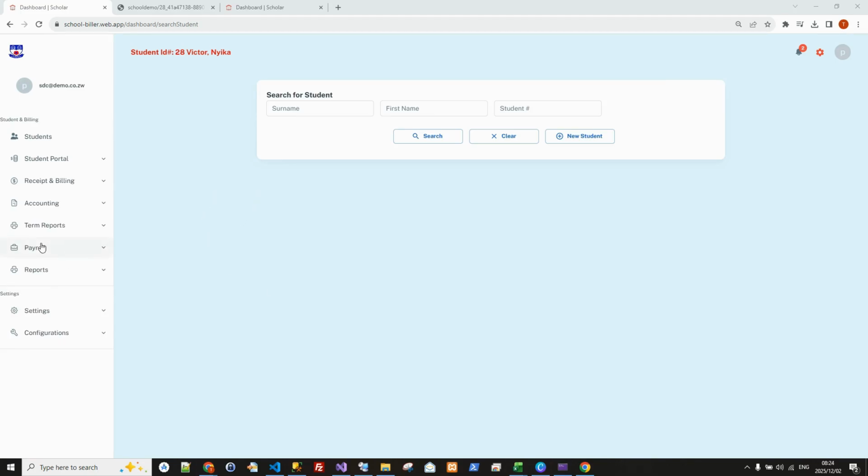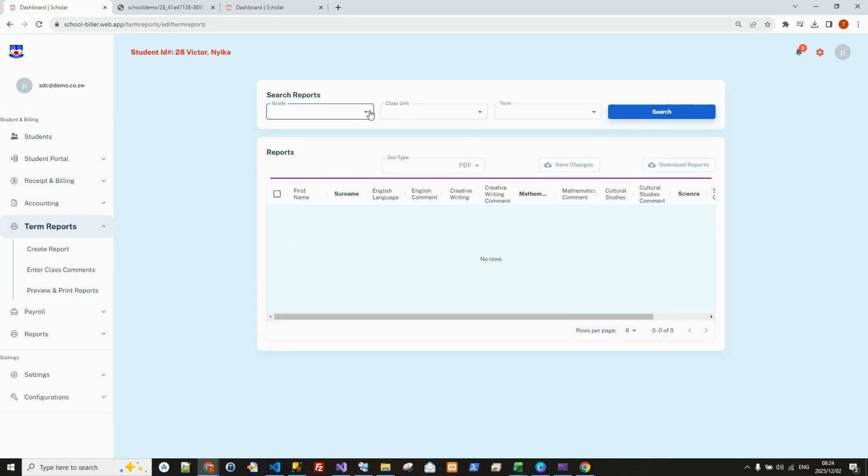Still, under reports, you can actually create school progress reports, which on a timely basis you can enter marks, you can enter comments, well done, good, performing, and you can print report cards and related elements.